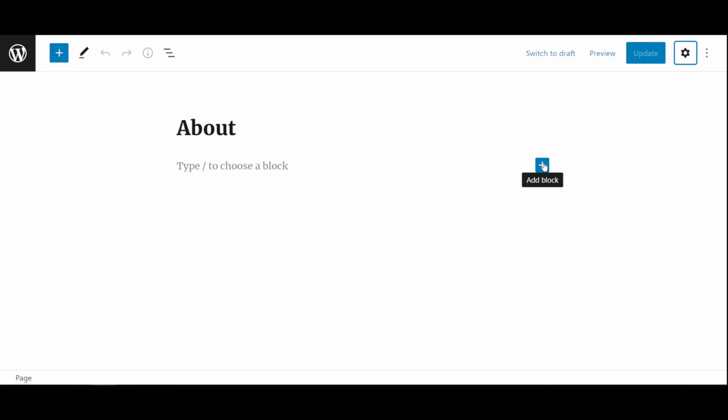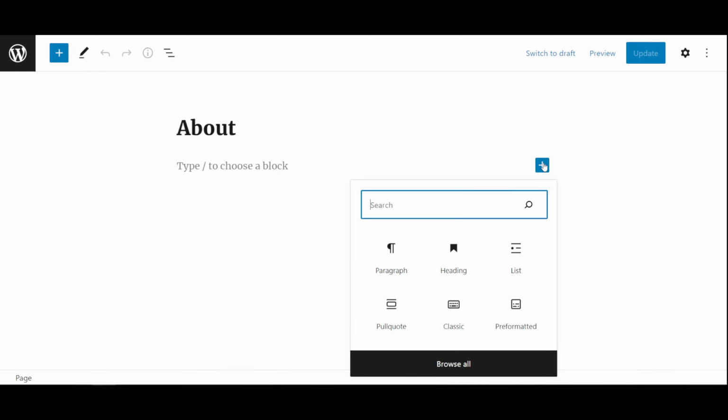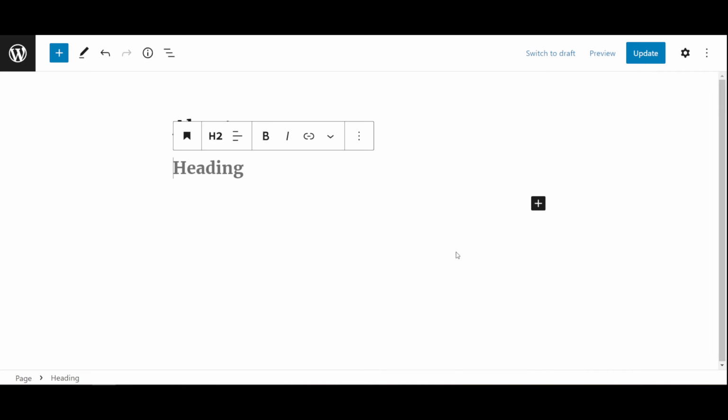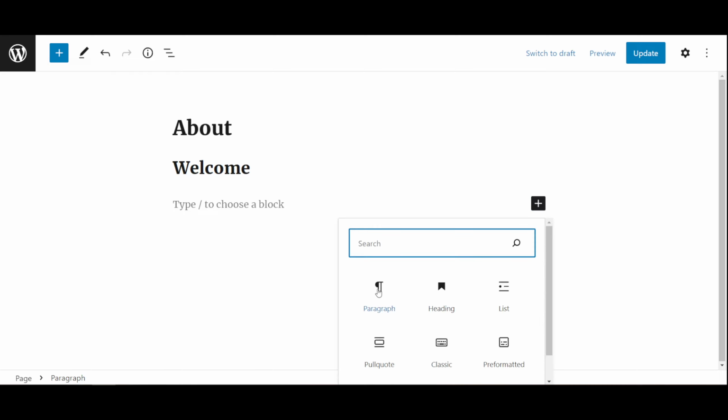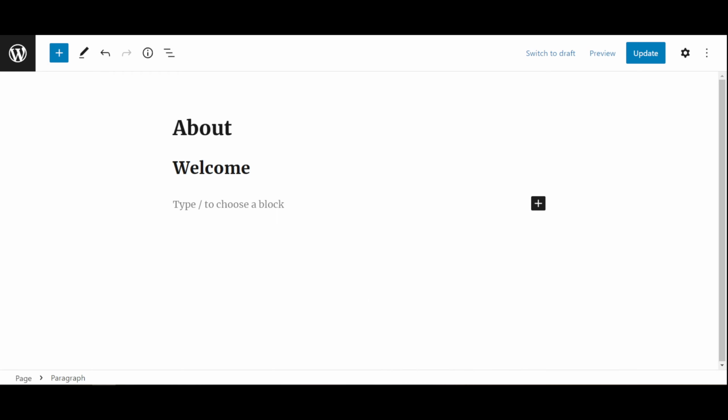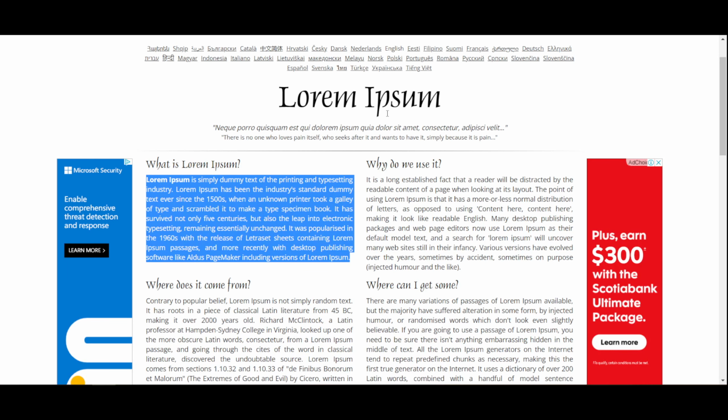At this point, if I click on the plus sign here, I can add paragraphs, headings, lists, pull quote, go back to classic mode, which basically takes you away from the block editor, and also pre-format it. I'm going to add a heading, so let's click there and type welcome, press enter. I would like to add some paragraph here, so we're going to click on plus sign again and go for paragraph.